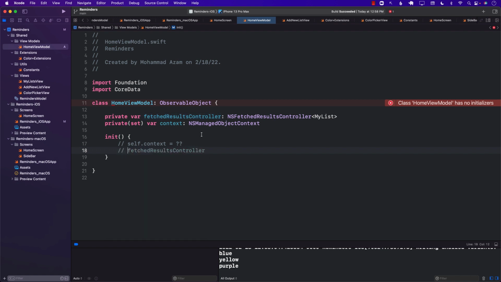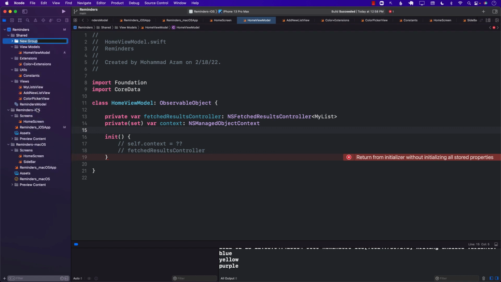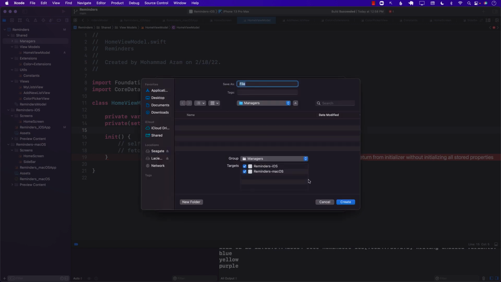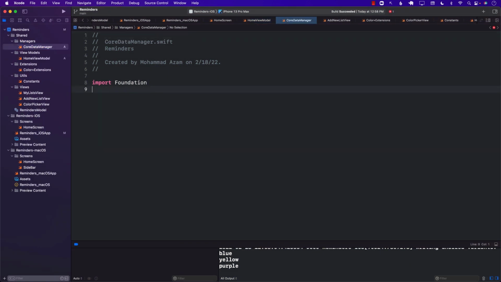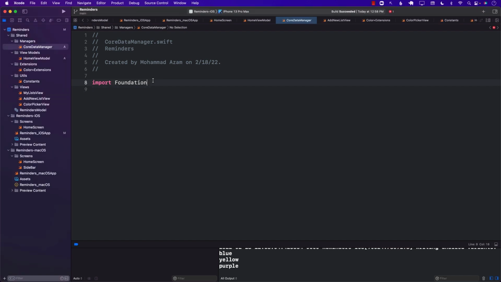But the question is, if we are working with Core Data, who will be responsible for creating the Core Data NSManagedObjectContext? So for this, we're going to create a CoreDataManager. I'm just going to create a new folder called Managers and add a brand new file, CoreDataManager. The responsibility of CoreDataManager is to simply make sure that your Core Data stack is initialized correctly. So let's go ahead and do that.